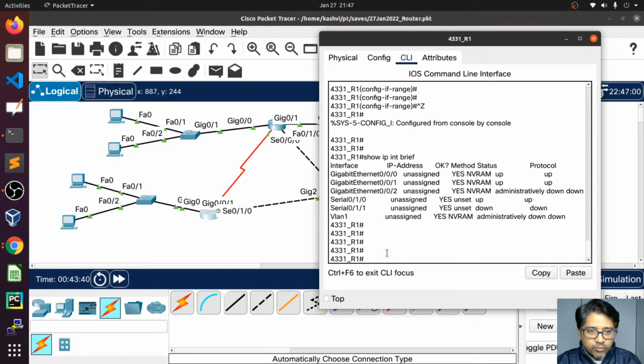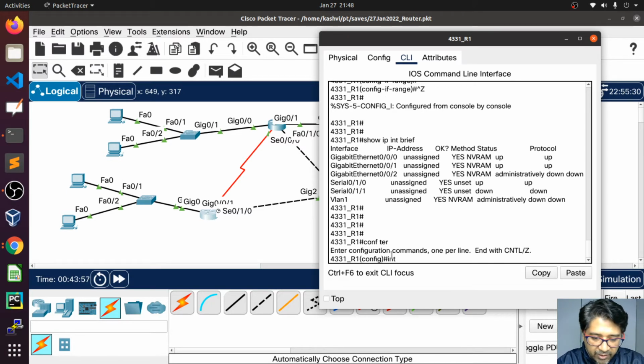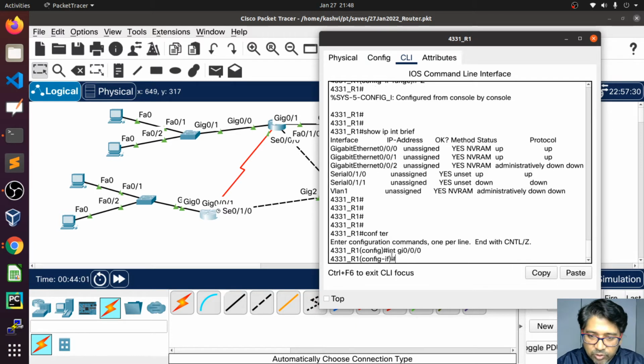So I'm going to configure R1. So what interface? This interface, gig 0/0, is connected with the LAN. So what will be the IP? Now quickly you tell me. I'm on router 1 and interface gig 0/0/0 connected to the LAN.